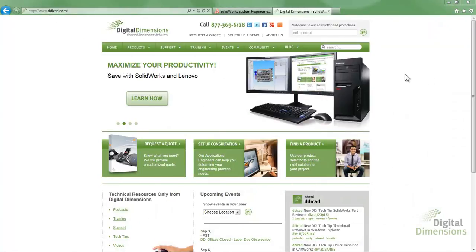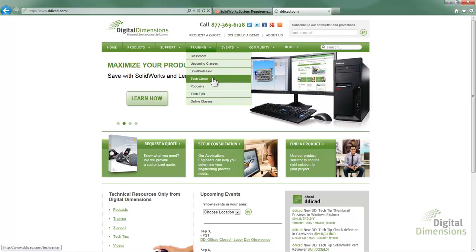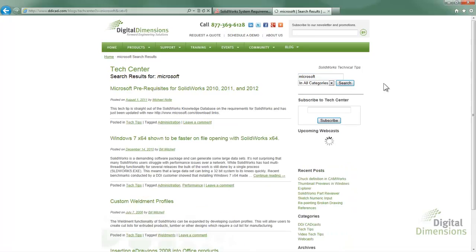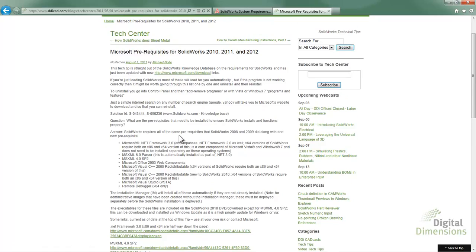I do want to take a moment to look at our website. If you go to the ddicad.com website, come down to Training, go down to Tech Center. Tech Center is where we store all of our archives, all of our tech tips, all the other items that we're looking for. If you come over to the right side and type in Microsoft as a search, the first item is a tech tip that I wrote a year or so ago that goes through the list of the prerequisites that SOLIDWORKS and some of the other programs are using. This is just straight out of the SOLIDWORKS knowledge base.